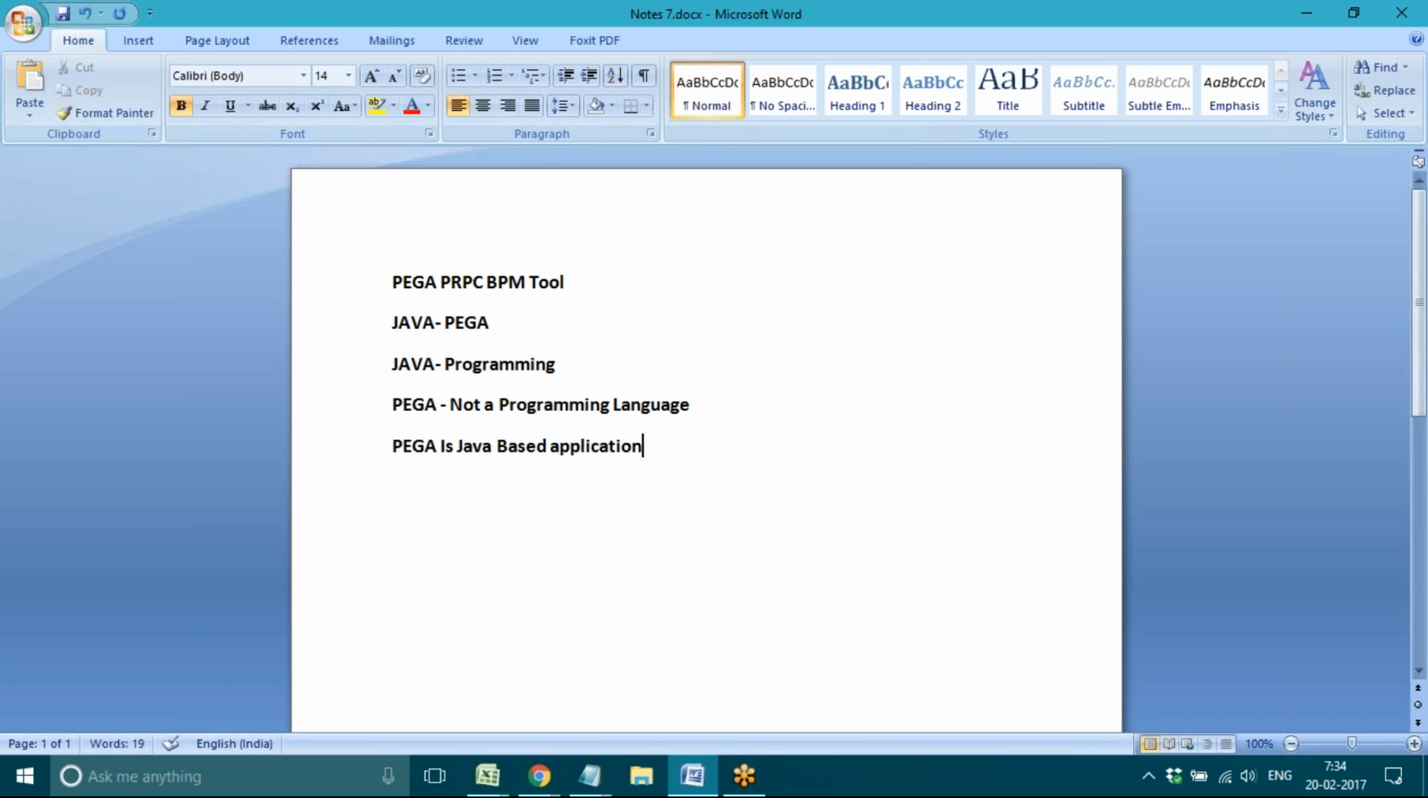Why is it called a Java based application? When Pega came into existence around the 1980s, like 1983, it was designed by Java developers. Pega was designed by Java developers in the early stages, and most of the design of this application was done using the Java language only. That's the reason Pega is called a Java-based application.